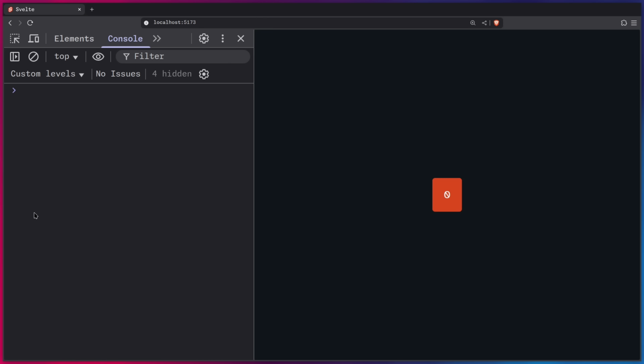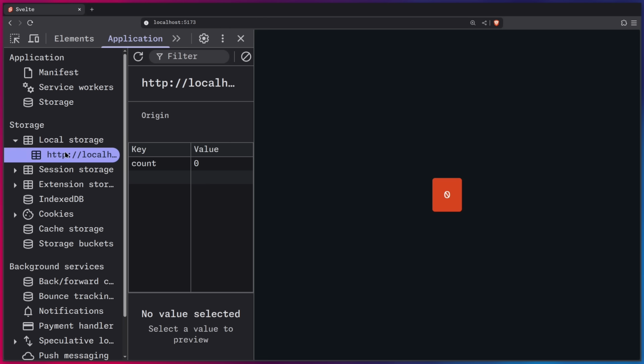So if we go to the example, and let's open the developer tools, we can go here to Application, and Local Storage, we're going to see that the count is 0. So let's try incrementing the count. As you can see, it works as expected. But let's see if the count value persists when we refresh the page. And it does. Alright, so what is the problem?